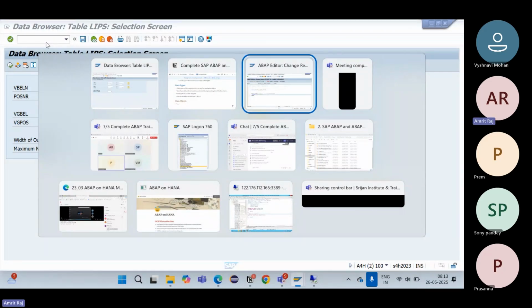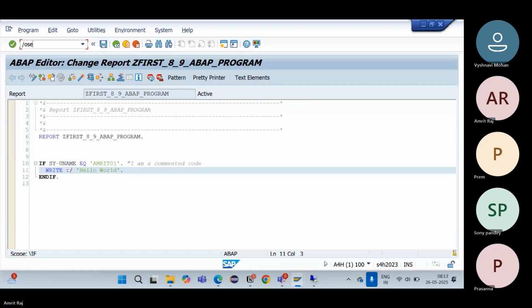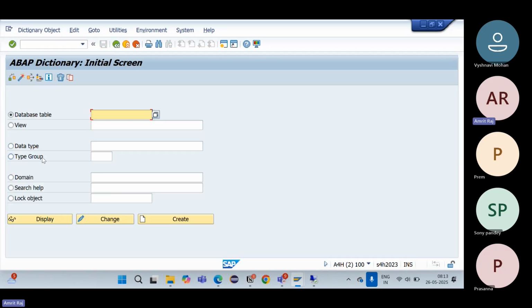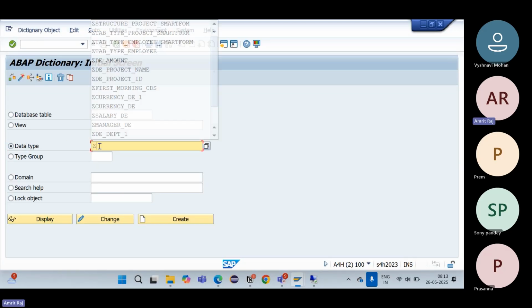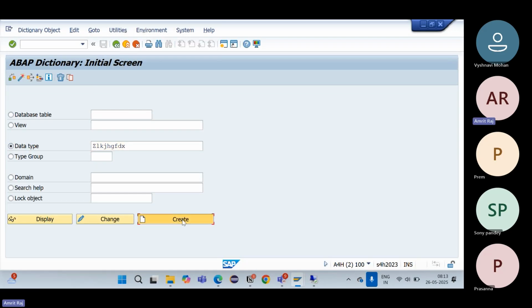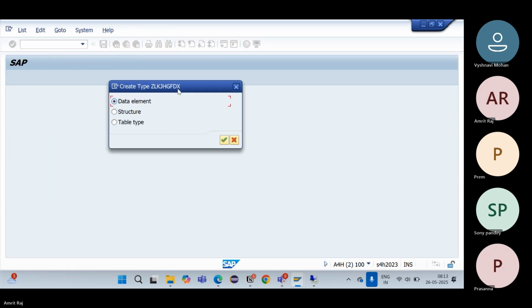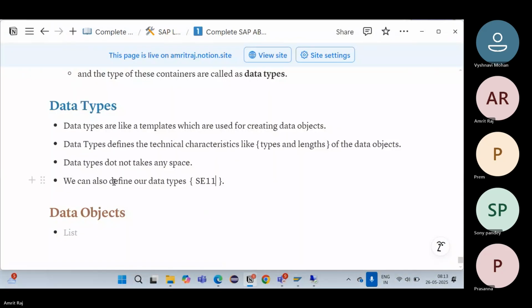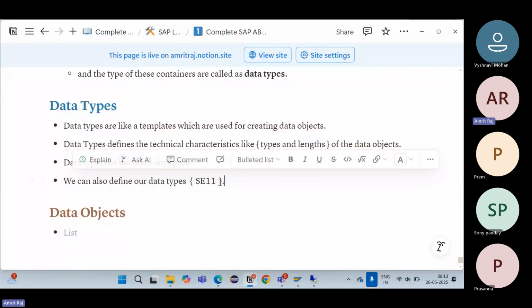So if you go to SE11, I told you there is an option. See this part. What are the things we can create here using this data type radio button? Three things: data element, structures, and table type. All of them are nothing but data types. So we can also define our data types using SE11. We will come to that. Right now it's just an introduction.